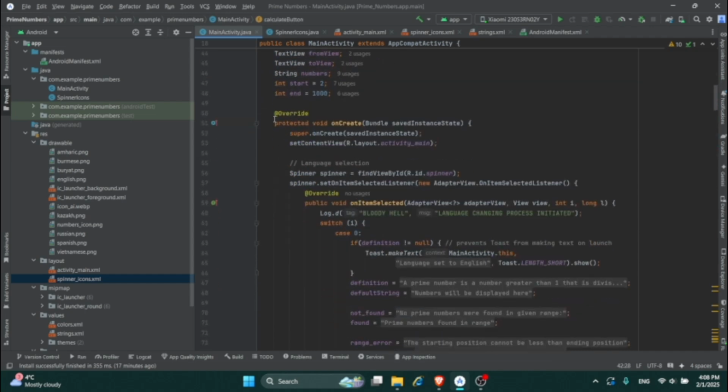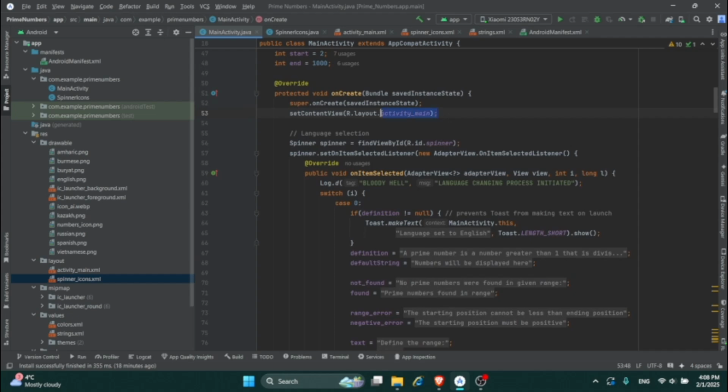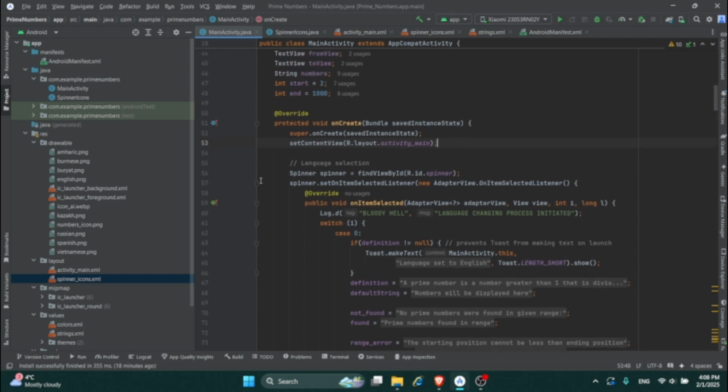And now we're heading towards the onCreate method, which is a mandatory method for any Android application in order to be able to run. So it has these two lines that are created by default. And here I created an instance of a spinner. Spinner is used for language selection.